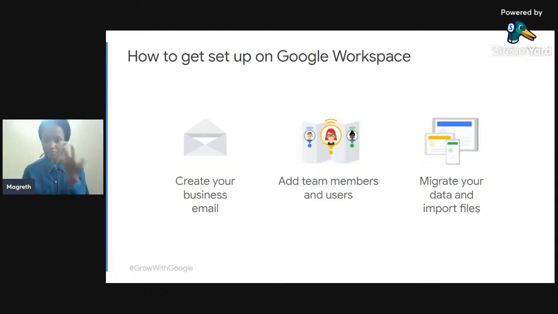Once you've paid, you can add more than 10 users. But first, you have to end the trial period, sign up for the flexible or annual billing plan, and then you can continue adding more than 10 users if you like. Thirdly, we have migrate your data and import files. When switching to Google Workspace from another application like Microsoft Outlook, you can bring your existing mail, contacts, calendars and data with you.